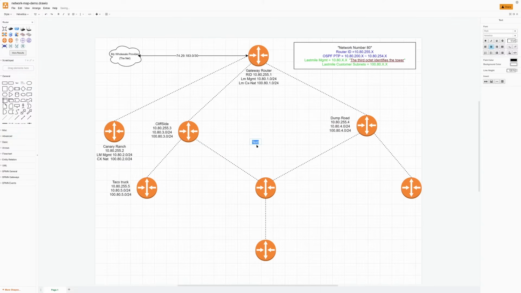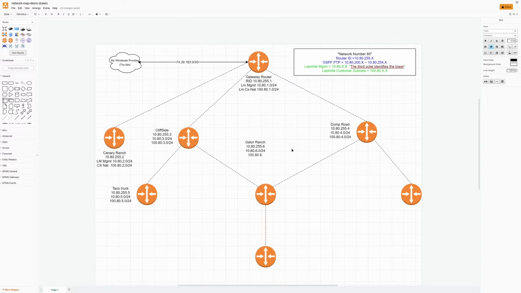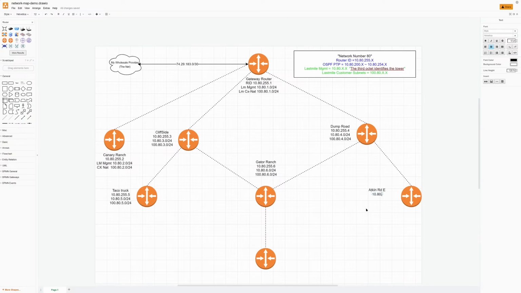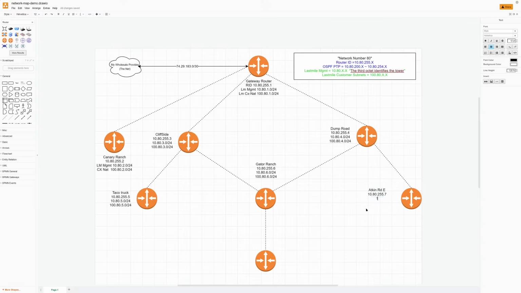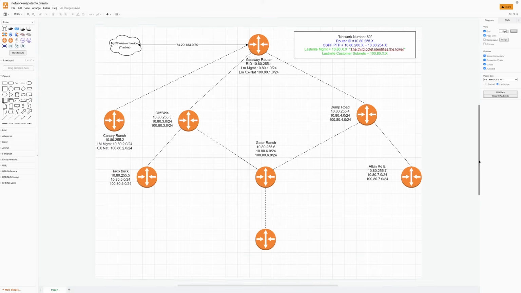So now this one here, let's call it Gator Ranch. Okay, here's Gator Ranch. And what's the next one? This is going to be 7. Okay, and we're gonna, what's this one? Okay, this is gonna be on Atkin Road, we'll call it Atkin Road East, okay. 10.80.255.7. 10.80.7.0/24. 100.80.7.0/24. There we go. I'm just gonna roll my screen back because it keeps moving.